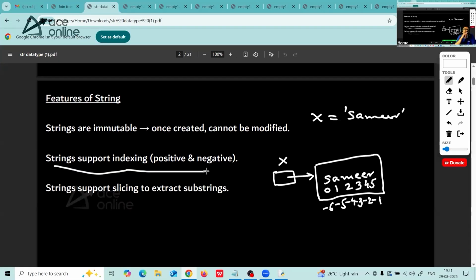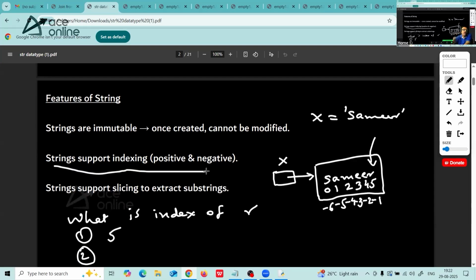Negative indexing is also there. So I ask you, what is the index or location of R? Your first answer should be 5. Yes, R is situated at 5th location. If you want to give one more answer, you can give -1. -1 is also the index of R. R is the last letter. The last letter of the string always has index -1. Then it comes -1, -2, -3, -4, like that backwards.